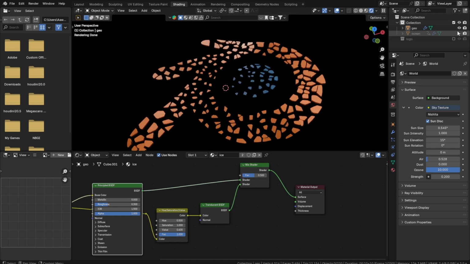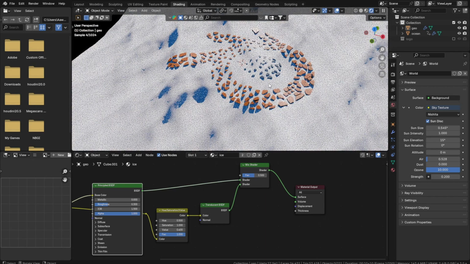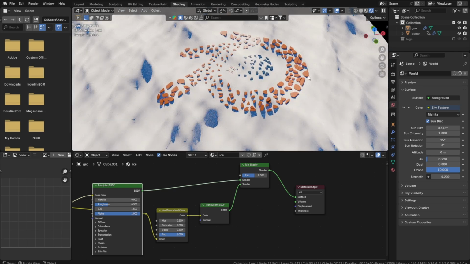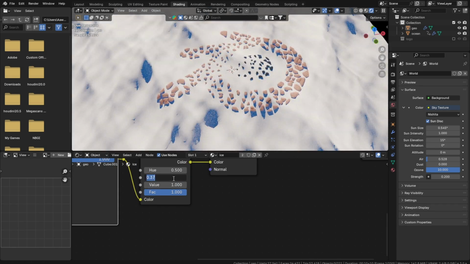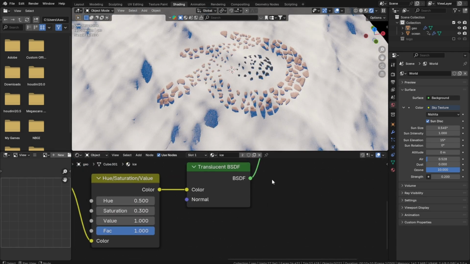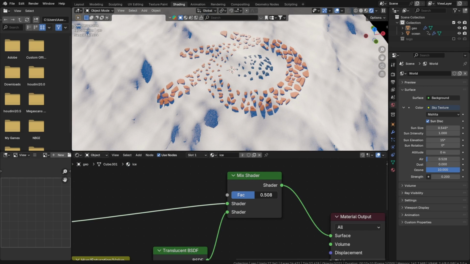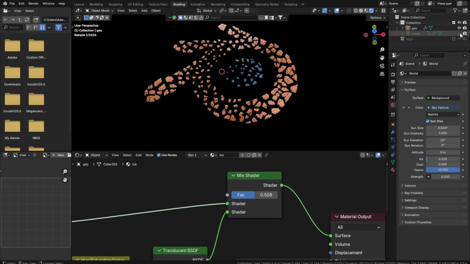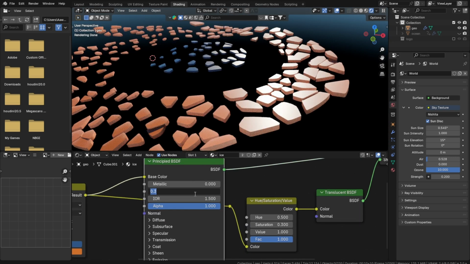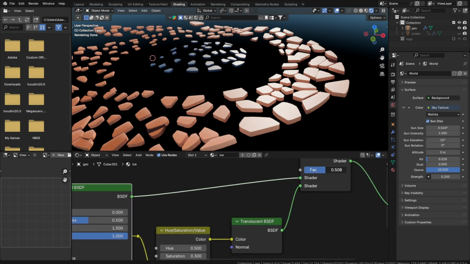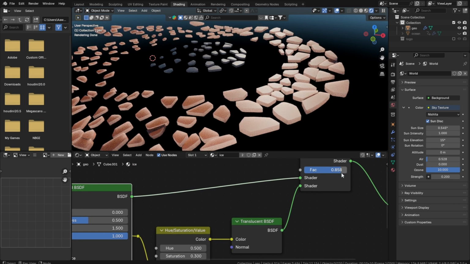0.5 should do it. Let's bring our ocean back. Does it look good? Good enough. Saturation. Oh, changing the value, not the saturation. Change this to 0.3. Now it should look something like this. Let's do 0.7.